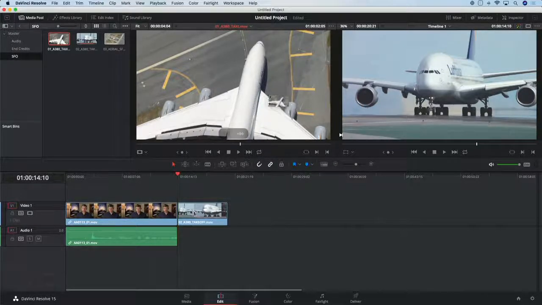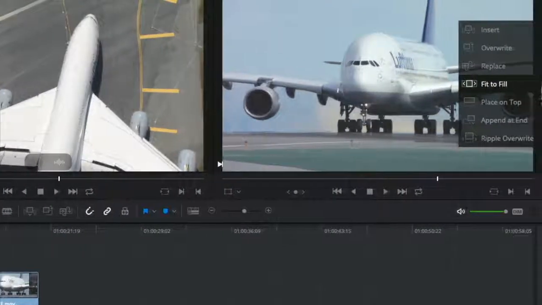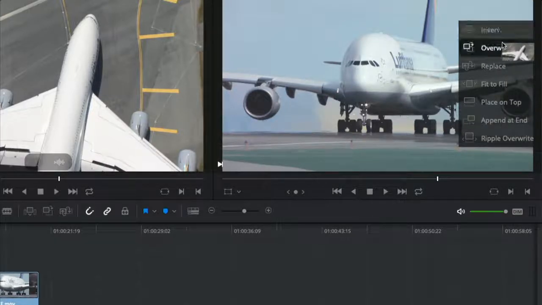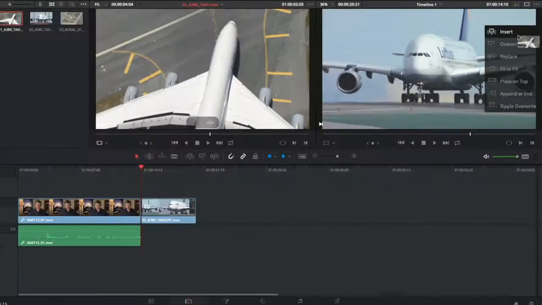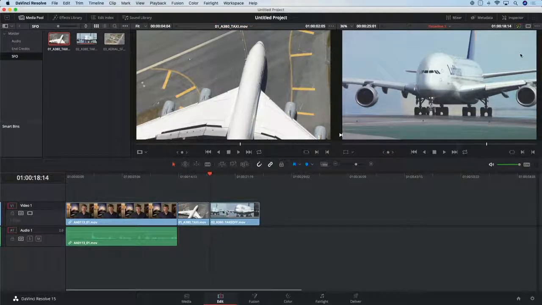As I drag the clip over to my timeline viewer, you'll see an edit overlay pops up on the right-hand side that gives me quick access to the 7 most popular types of edits. The default is an overwrite, but in this case, I'm going to use the insert because I want to place this clip between the two clips that are on the timeline. So it's going to insert this clip at the location of the playhead on the timeline.